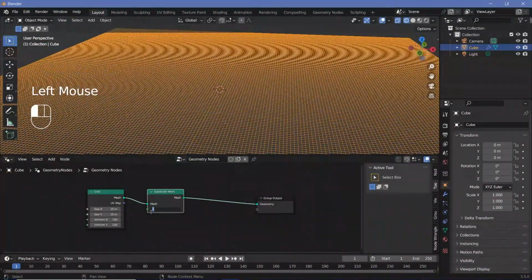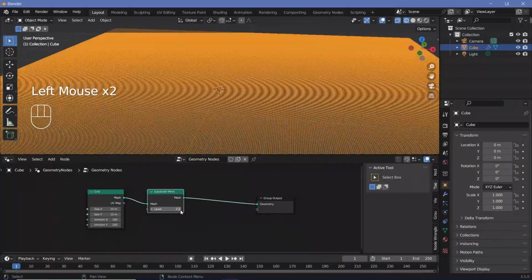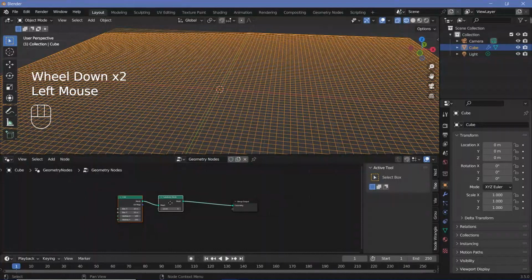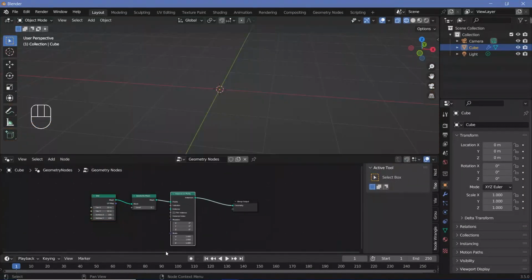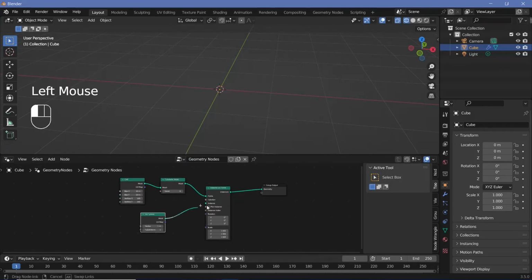We'll keep the level at 0 for now, and before rendering we can hit it up to 1, maybe even 2 if you want to, but most probably 1 itself. Once you have that set, we'll press Shift A and search for an instance on points node, plug that in over there, and simply search for an icosphere and plug that into the instance.